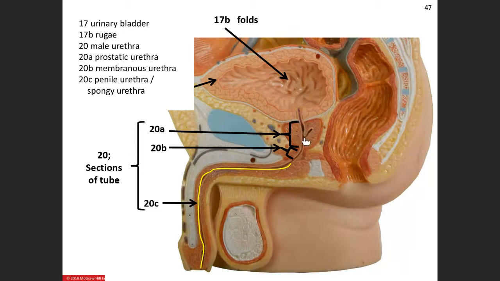canal that goes through the prostate gland is the prostatic urethra. The shortest portion of the urethra that goes through the pelvic floor, the levator ani muscle, that's the membranous urethra. And then the longest portion of the urethra in the male is the spongy or the penile urethra that goes all the way here to the external environment. So keep in mind, we call the folds in the urinary bladder the same thing that we call the folds in the stomach, rugae.